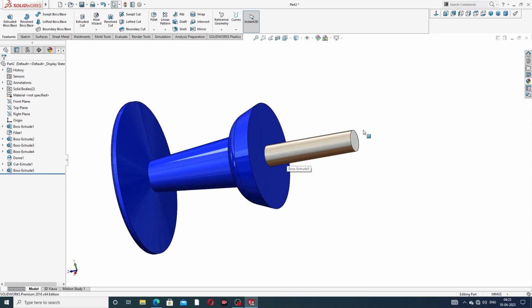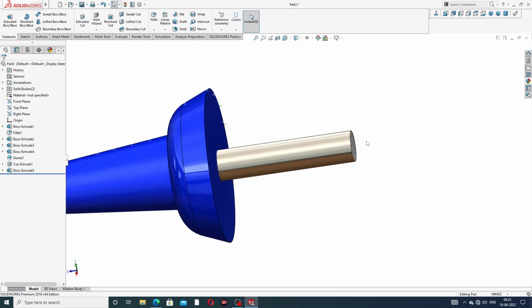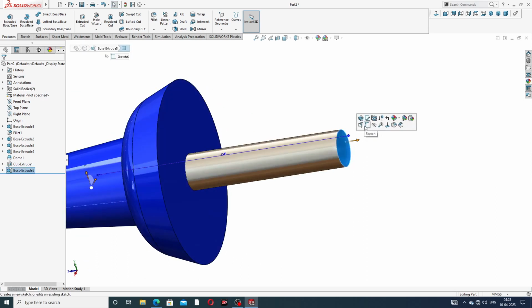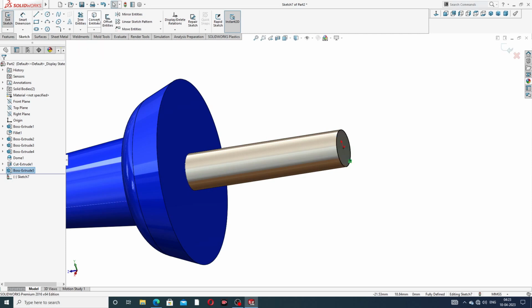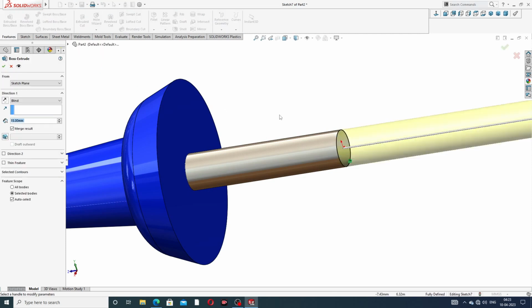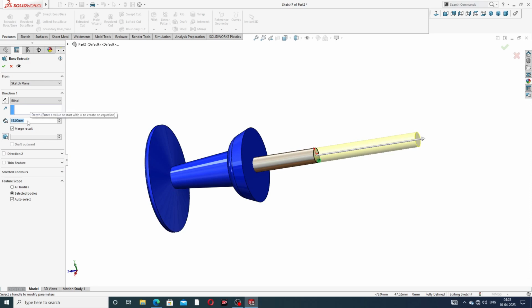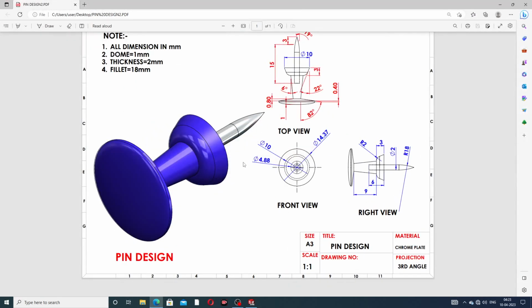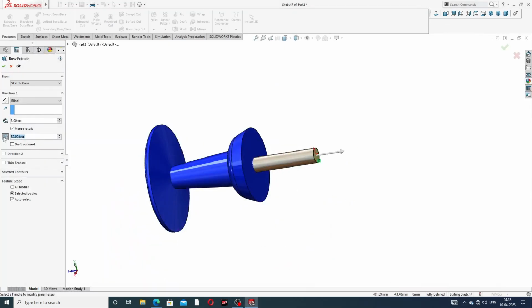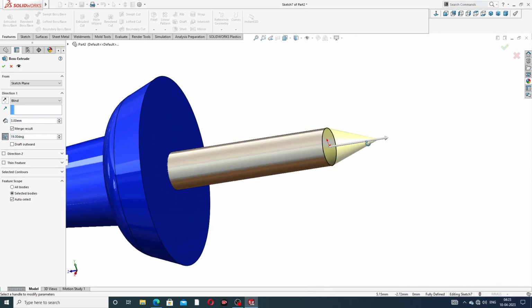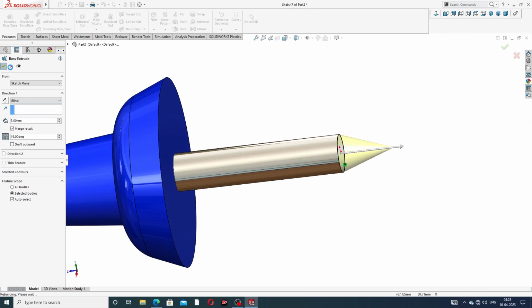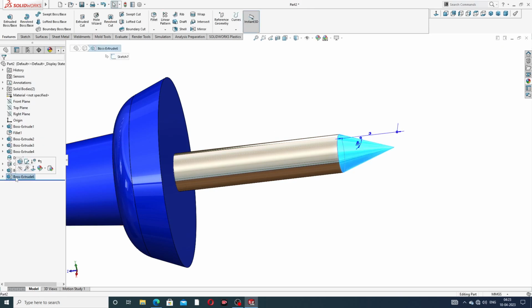And next, this is perfect. Also select this face, sketch, and convert entities is used here. Also use extrude boss, and this thickness is 3 mm. Okay, and use a draft angle of 90 degree. This is perfect, and click OK. Also chrome plate is used here.